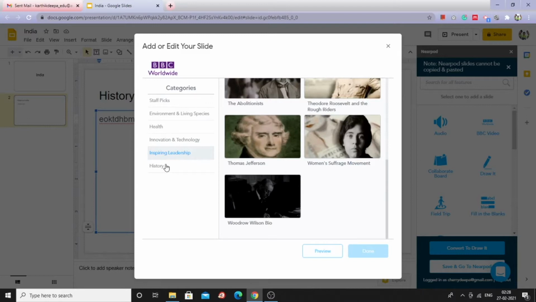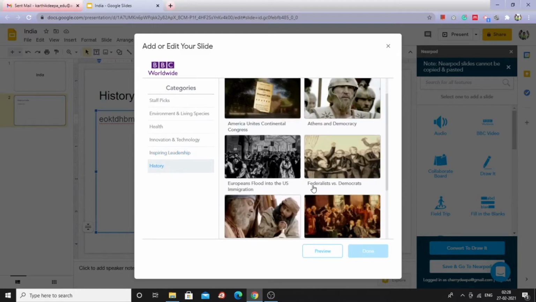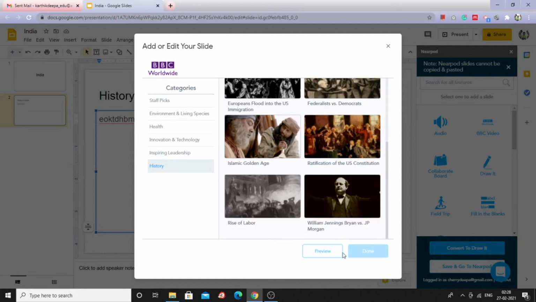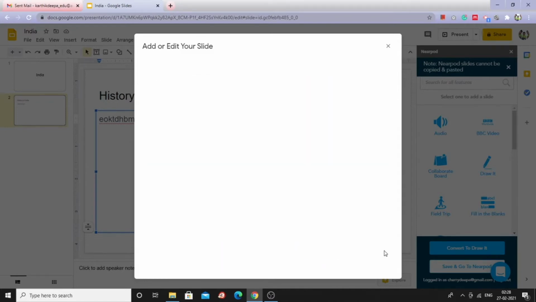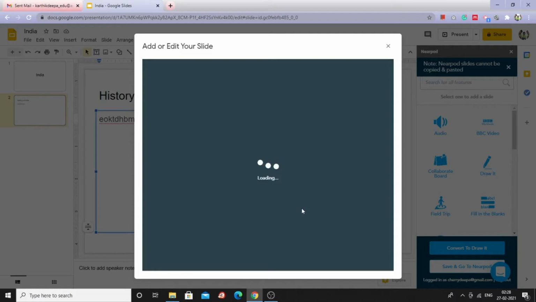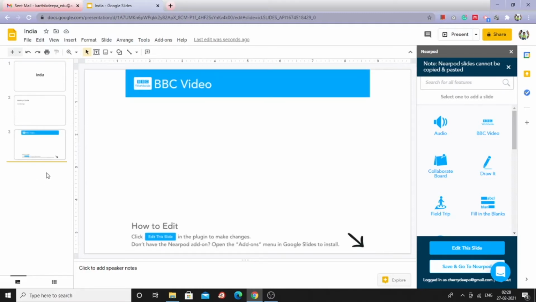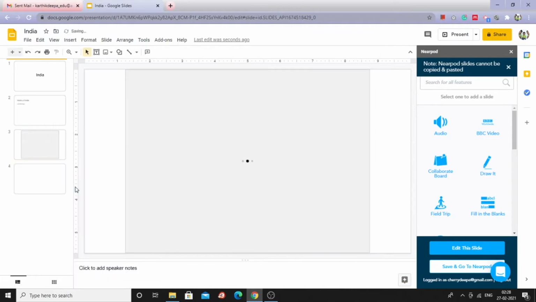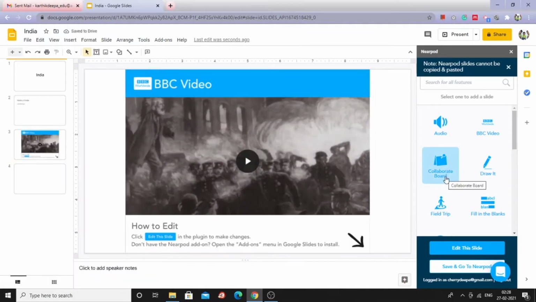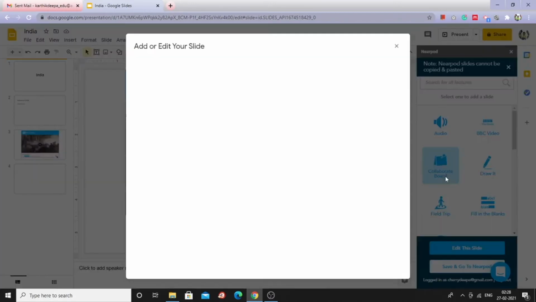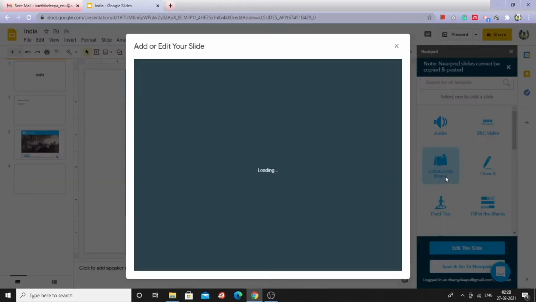Then history. If you want to add anything, you can choose one and add. There is a preview option which you can use to preview and then add. So this is about BBC videos. But one thing, if you add a video, it will take time. If you have a good bandwidth connection, then you can think of adding more videos and images. The next one is the collaborative board, which will enable learners to collaborate with each other and work.